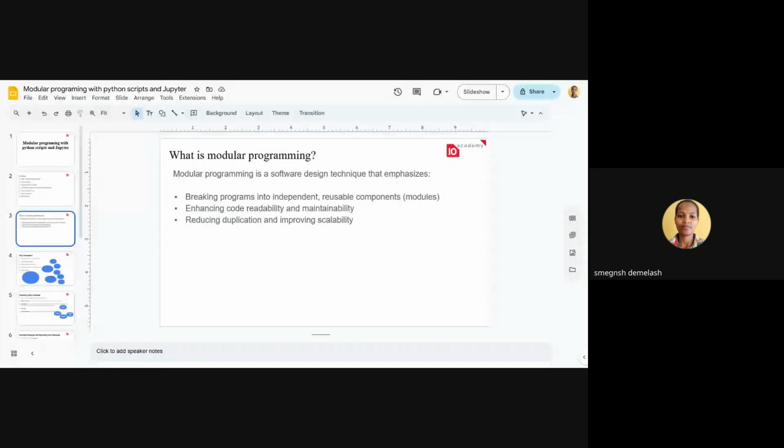A modular program is scalable, which means you can add new features as a new module. You can add any new module as you want, and you can also rewrite an existing module without disturbing the general program. So this is what we mean by scalability.